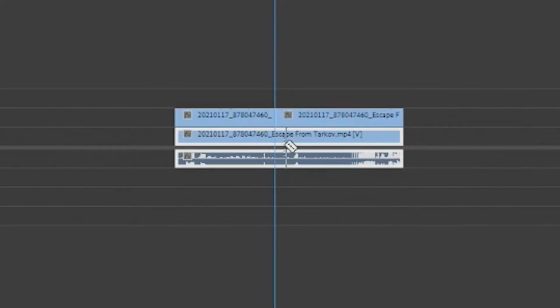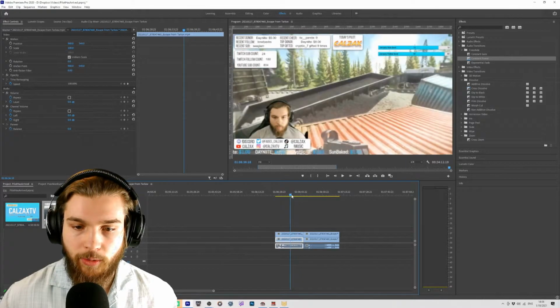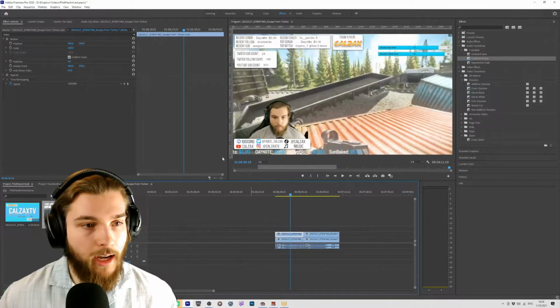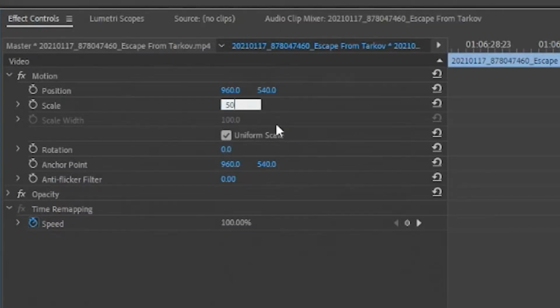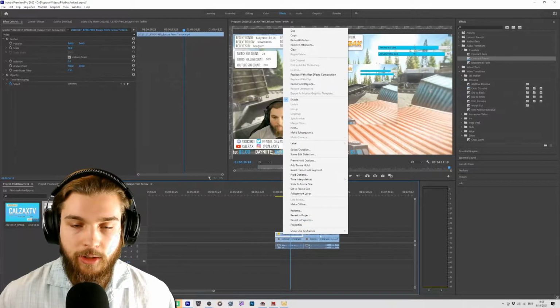But let's say I had multiple clips. I'm going to go ahead and divide this into two clips just to show you that this still works for multiple clips. I'm going to click on the top layer, do the same thing. I'm going to do scale 50. And then, let's say I have a bunch of other clips that I need to apply that to. I don't want to go through and do this to every one.